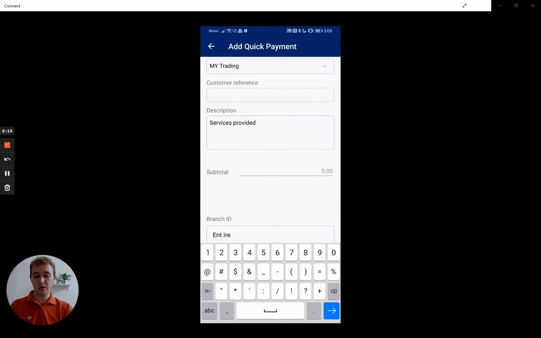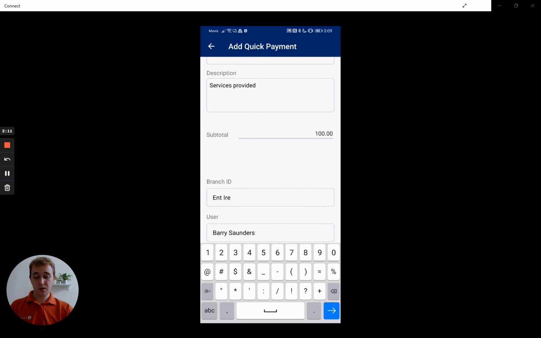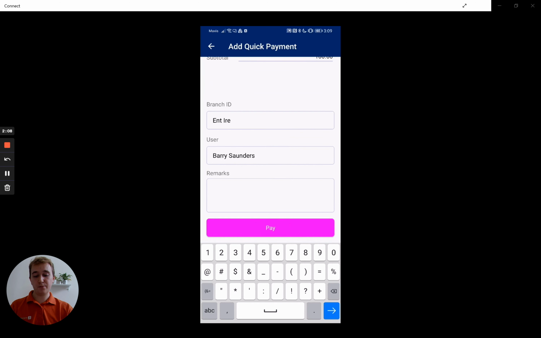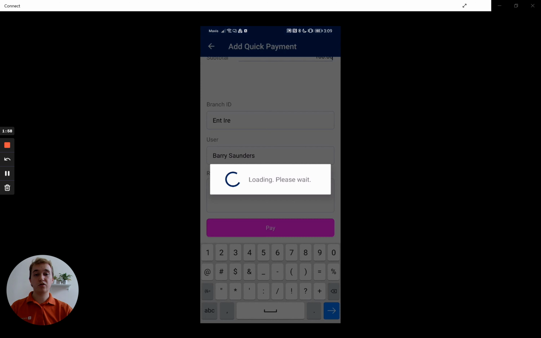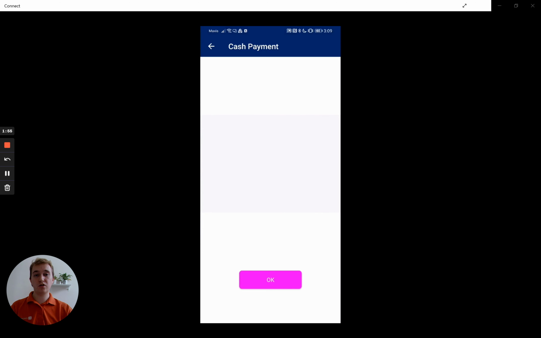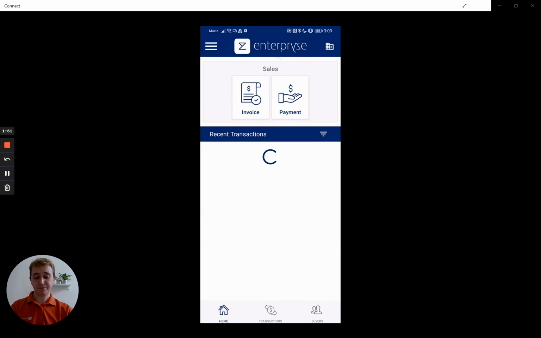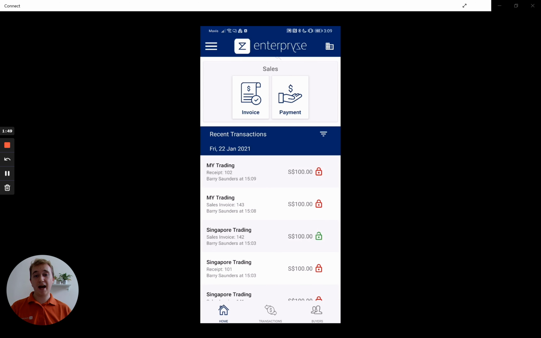And enter a subtotal as well. Nice and easy, we can go ahead and just press pay. It'll ask me if I want to take this via Pay Now, and it will generate a QR code for me that the customer can scan for payment, or I can just select cash, which I'll do so, and it will simply assume that I've taken cash and close and process. Cash payment has been received, so I can press OK and come back into the home screen, and that has been recorded now.